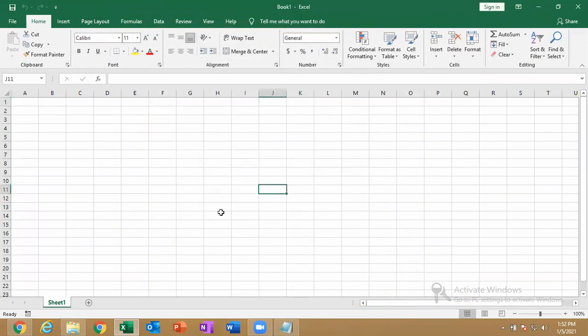So let's see here. This is my entire screen, which, if I create a new blank workbook in the software, looks like this. This is my first screen. Can you see something on the left side top here? This is nothing but called the quick access toolbar.